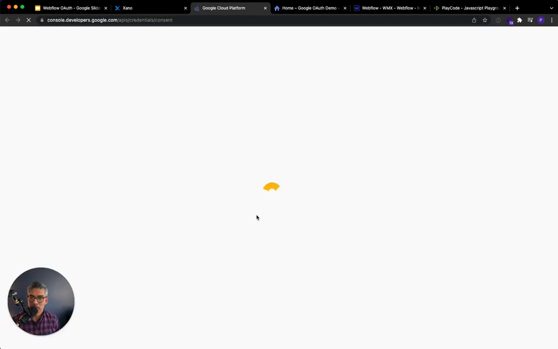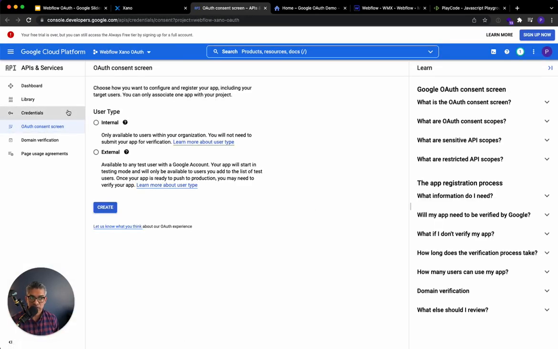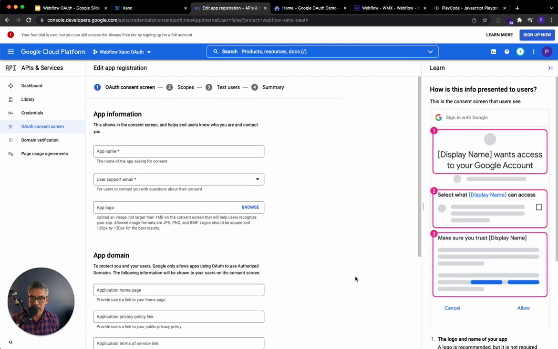I'm just going to click this link. That's going to take me directly there. And I'm going to go to this OAuth consent screen over here, okay? It's going to ask you for the type of application. For this specific use case, I'm just going to say external. I'm going to let any user log into my account. I'll click create. For the app name, I'm going to say Webflow Xano OAuth. I can call it anything that I want here.